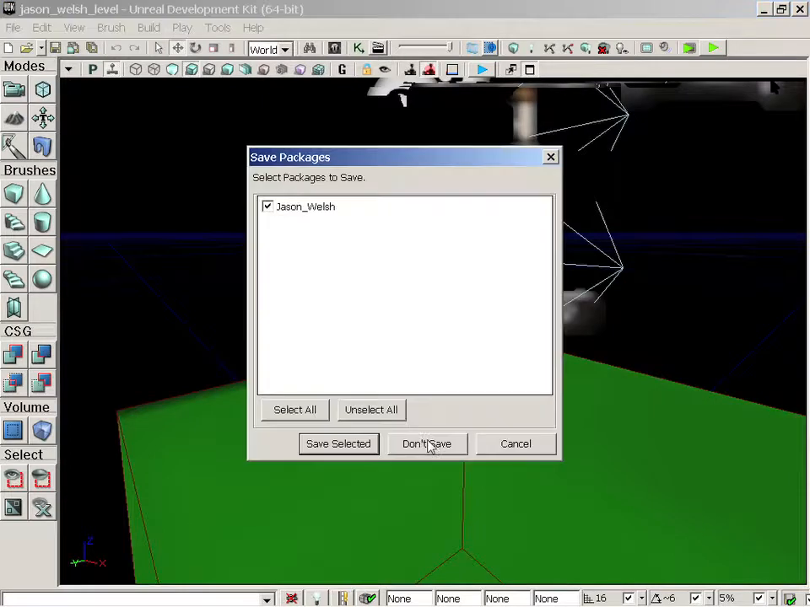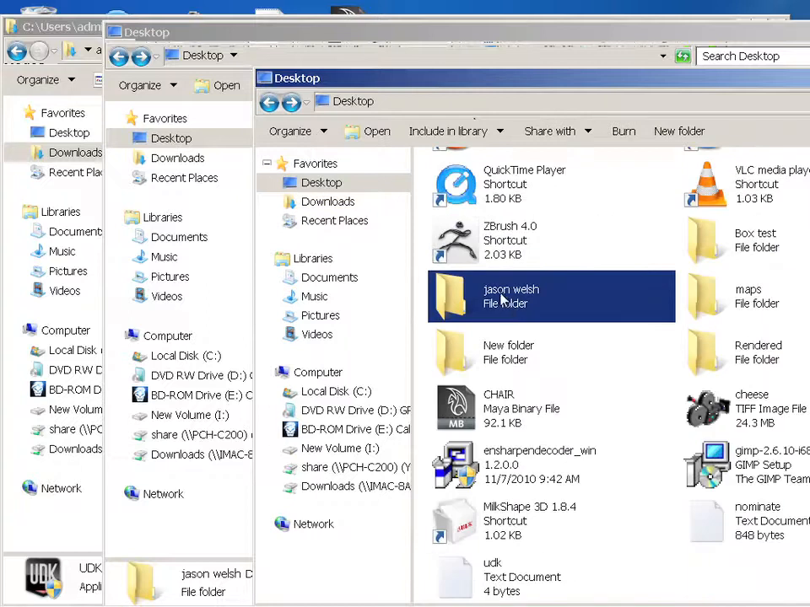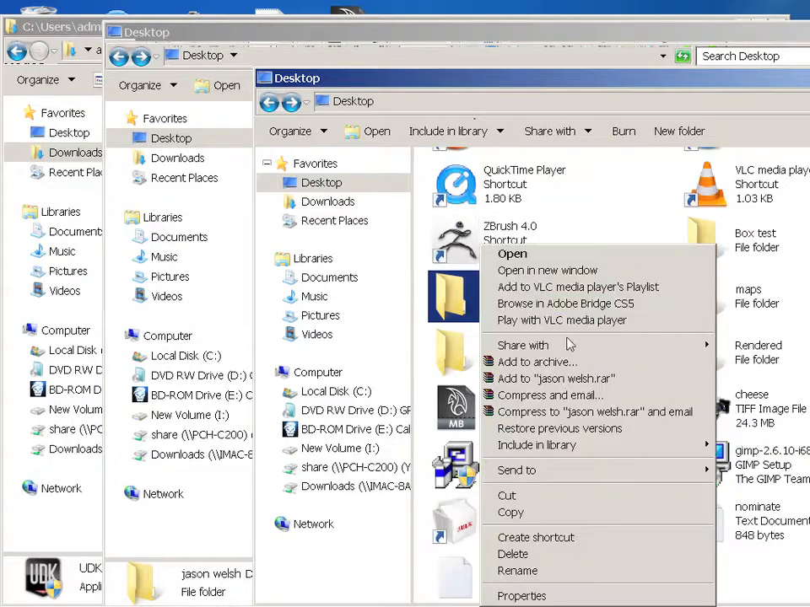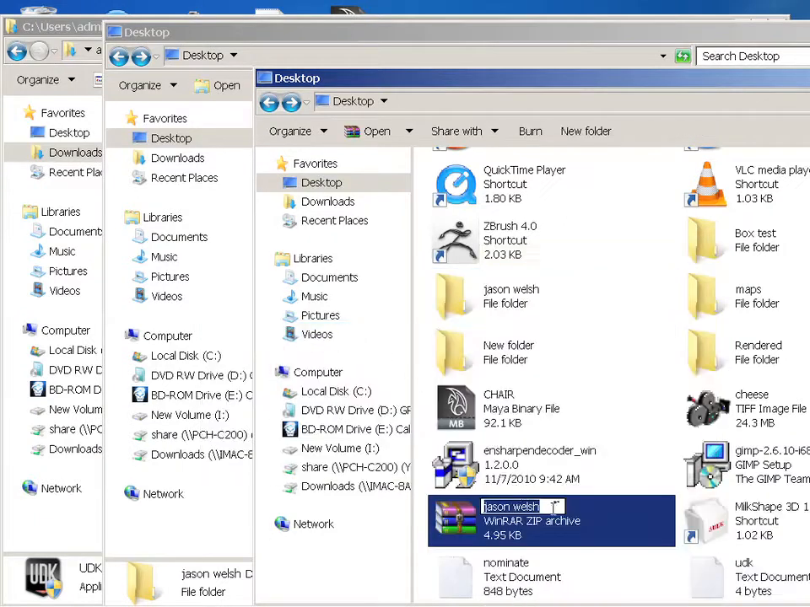Alright, so I'm just not going to save. Know that you're going to be zipping this folder up a lot. So, right click, send to compressed zip folder. And you should always tag it with the unit number. If this is going to be unit 1, it's going to be unit 1.